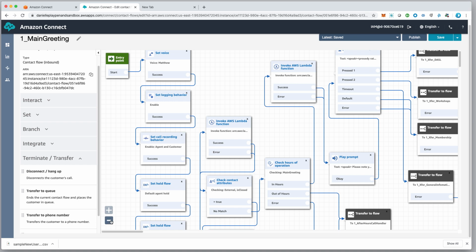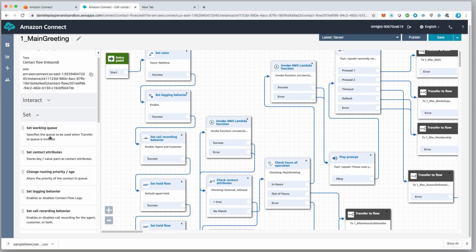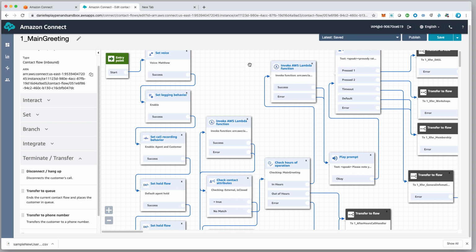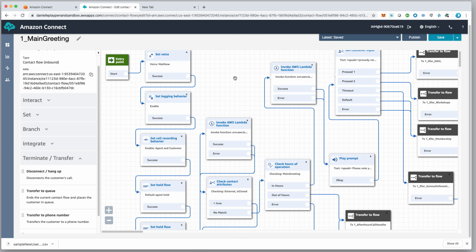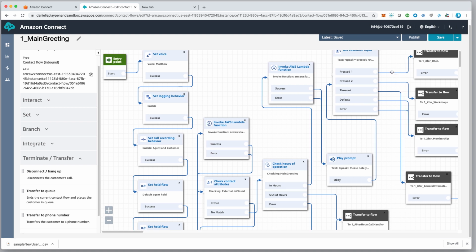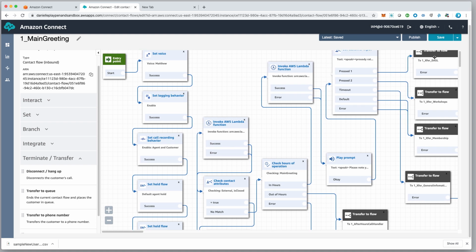I don't like to directly transfer to queue. And by the way, you cannot transfer to queue until you set the queue. So it's 2 steps. You have to set the queue and then transfer to the queue. But I like to do that all in a separate flow. So the purpose of the greeting here is to get the setup stuff out of the way and to transfer to flows. So I haven't created those 2 flows yet. We're going to do that next.